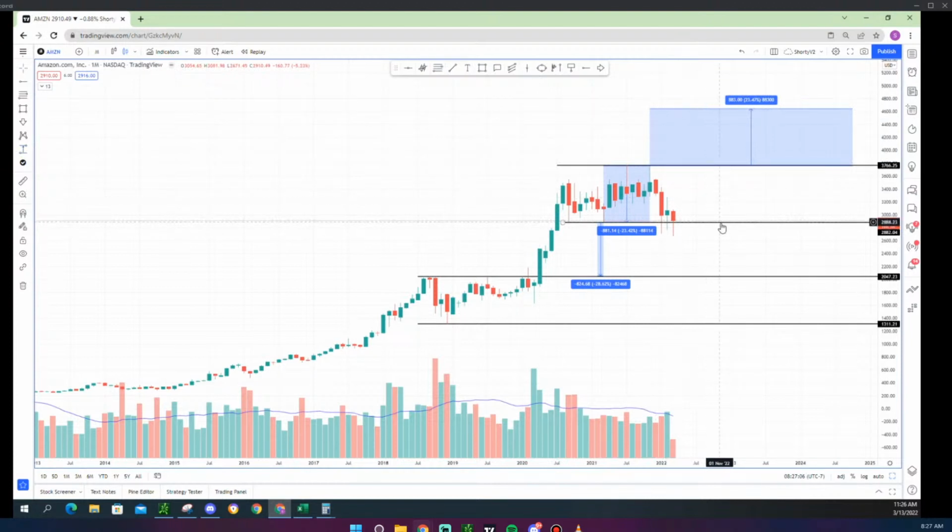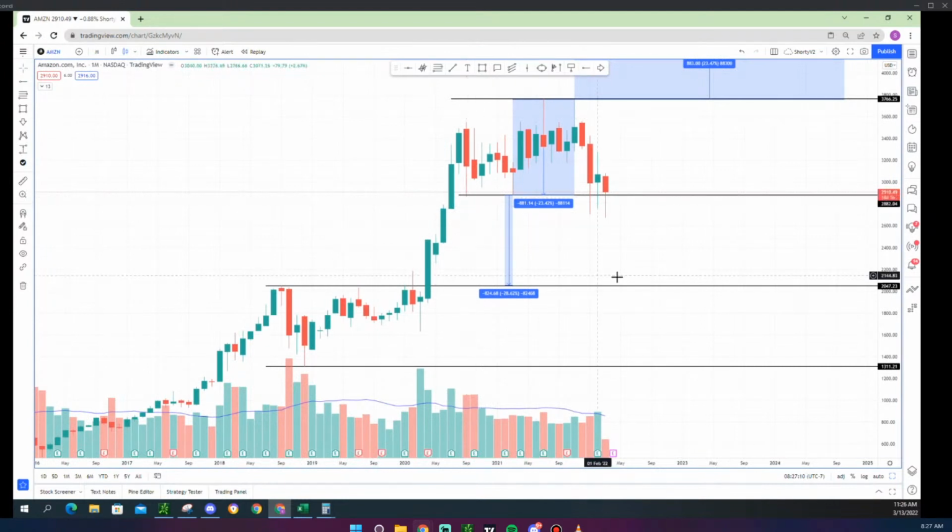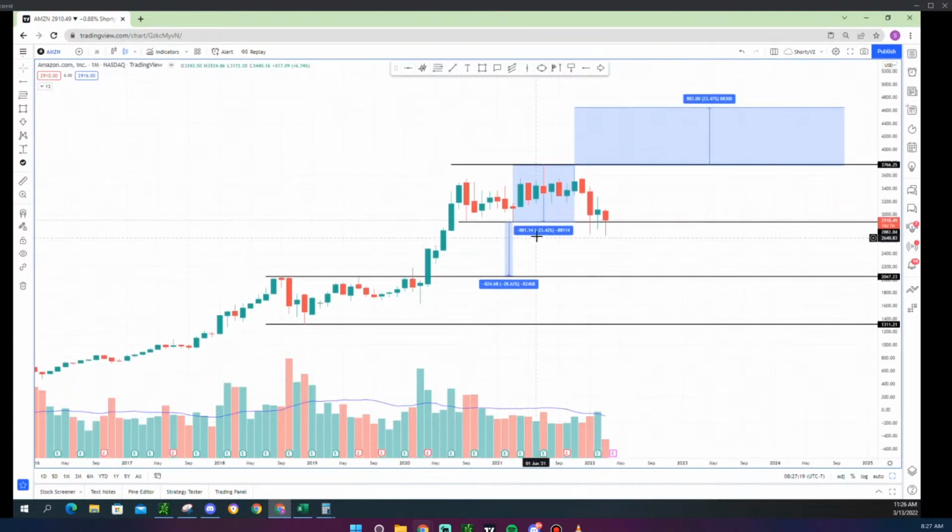So for me, you see how they're defending this level that I drew here, 28.82. They're defending it with everything they got. Every time it drops below, they brought it back inside. So to me, it looks like it could be a reaccumulation phase for Amazon here, especially now that they split it, they are going to get a new level of buyers.